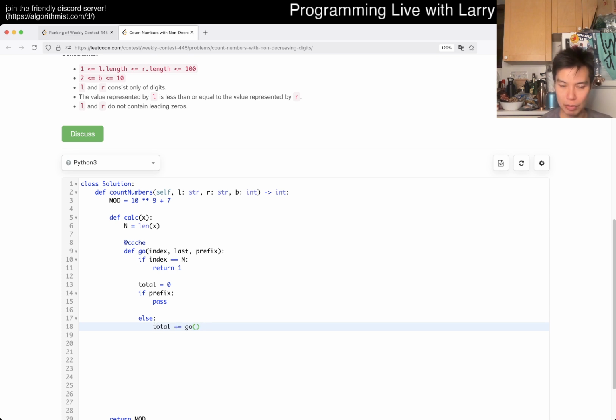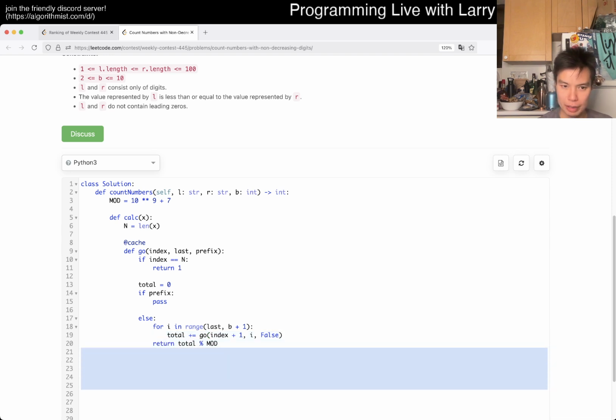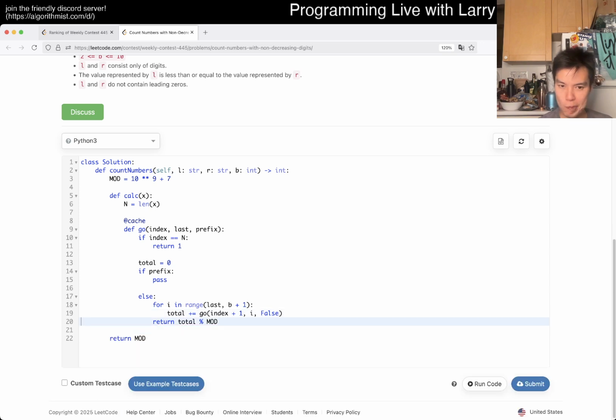Then here we can go from the last digit, right? So here for I in range from the last digit to the base inclusive, we calculate index plus 1, I, and well, it's already false, so it's going to stay false. And then that's it, right? Is that right? Yeah, it should be right.